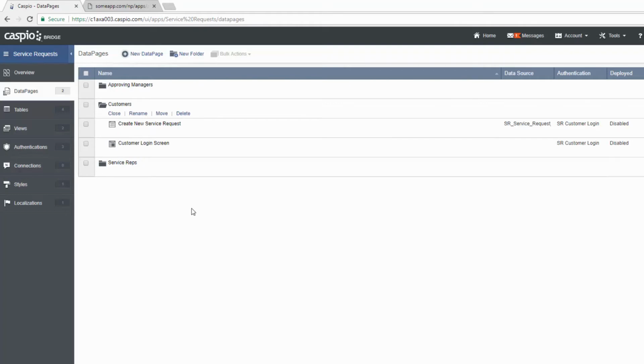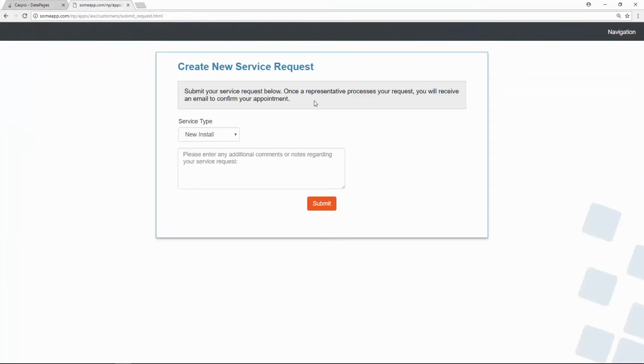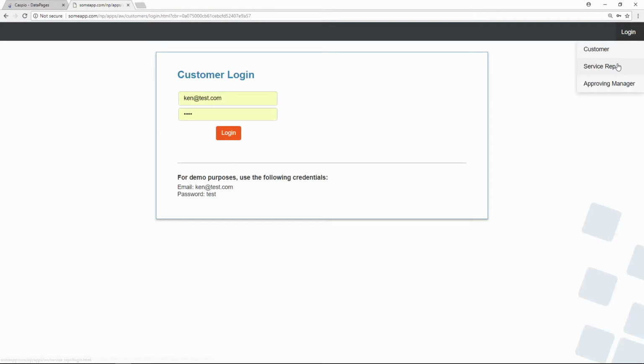Now let's go ahead and build some data pages for the service reps. And according to our workflow, if you recall, when the customer submits a request, and we log in as the service reps, we should be able to pick those new requests that are coming in. So let's take a look at a live example quickly. I will log out as the customer and I will log in as the service rep.